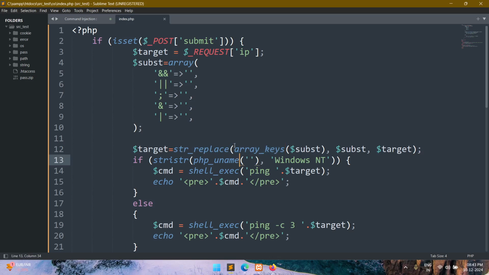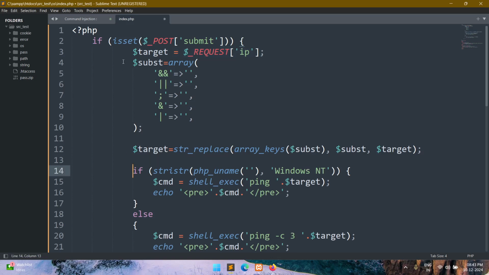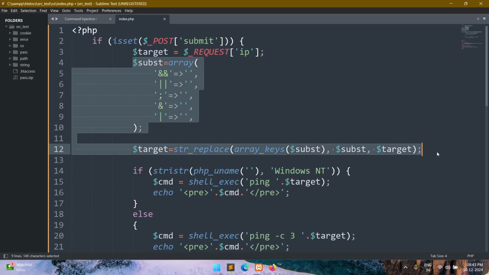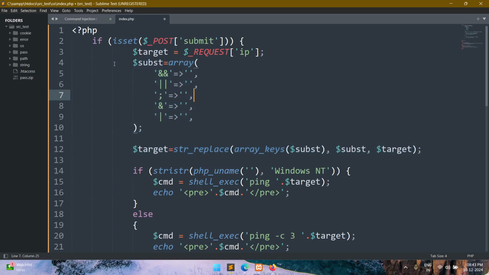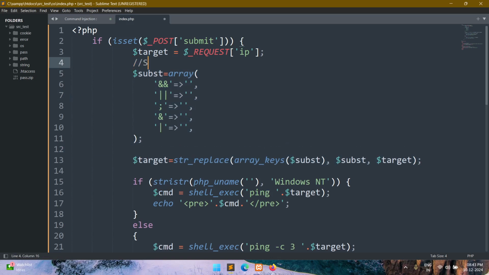That means here in this line we use all these characters which are stored in the array. Then we can replace them with the blank space, and we do it on the target variable, because in the target variable we can take the request from the user, right? So here you can see that this line is the secured code. Here we can secure the code. I will just comment it out. Right, so this is how we can secure the code.